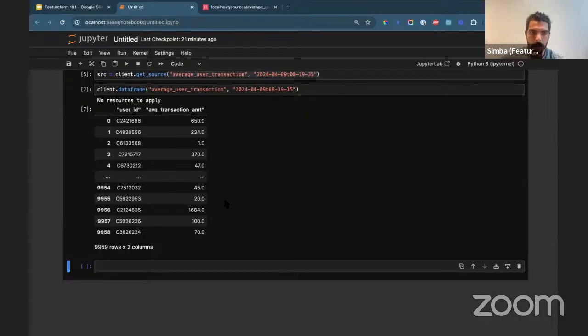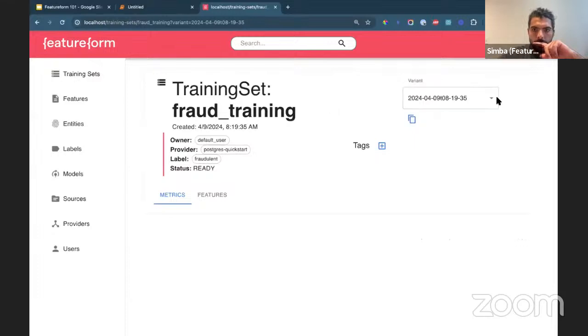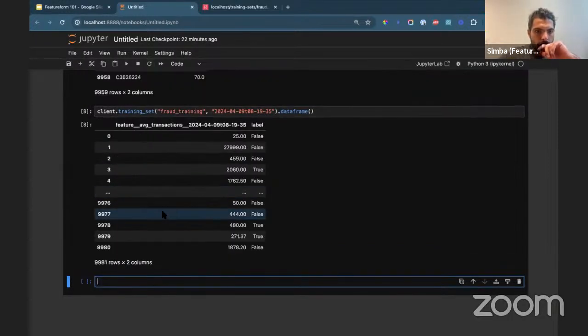Now, the other thing that you're probably going to want to be able to do is serve features for training and serve features for production. So let's first get our training set in a form that we can use. I'm going to get it as a data frame. My training set is called fraud training, and then this is the variant. If I run this, you can see that I now have my training set as a data frame. So I can train on this. You can see the feature column and the label column.